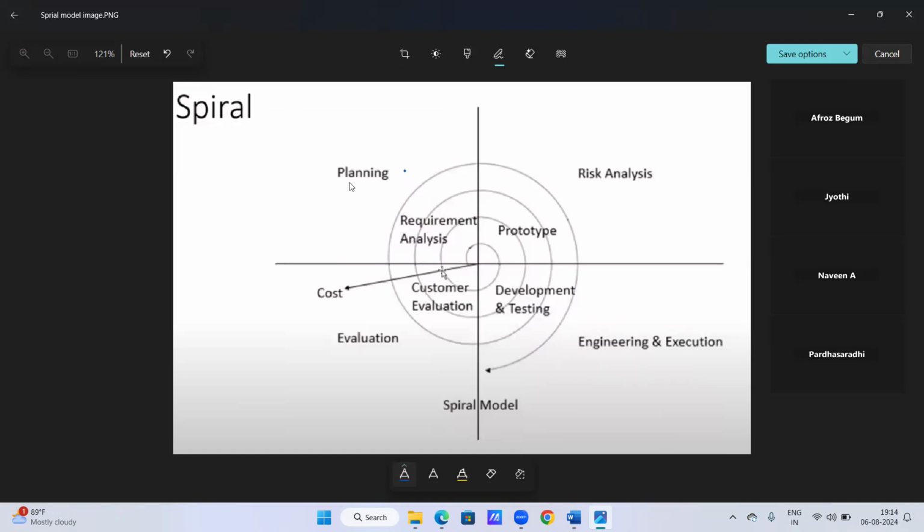See, here there are some terminologies like planning, risk analysis, engineering and execution, evaluation, right? So these are all normal terms, like requirement analysis, designing, coding, and testing. It is the same. Here, planning and risk analysis both come under requirement analysis. Okay, so both come under requirement analysis.